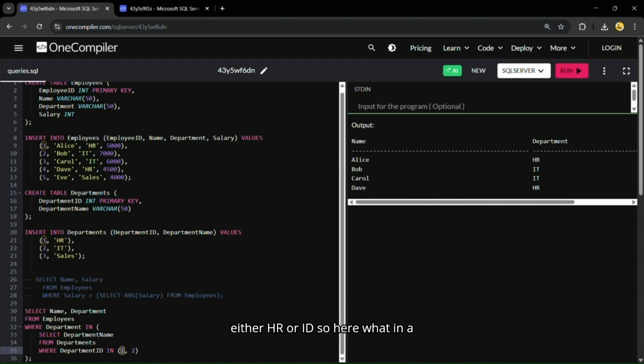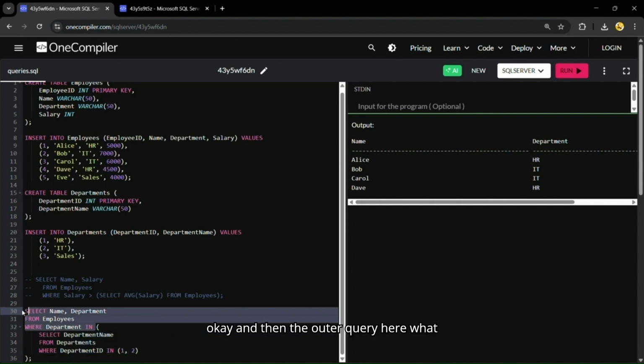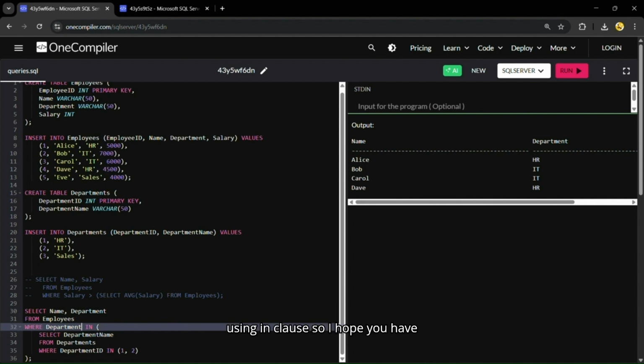So this is where our inner query is. It fetches HR and IT only. And then the outer query selects the employees whose department matches HR and IT. That is why we are using the IN clause.